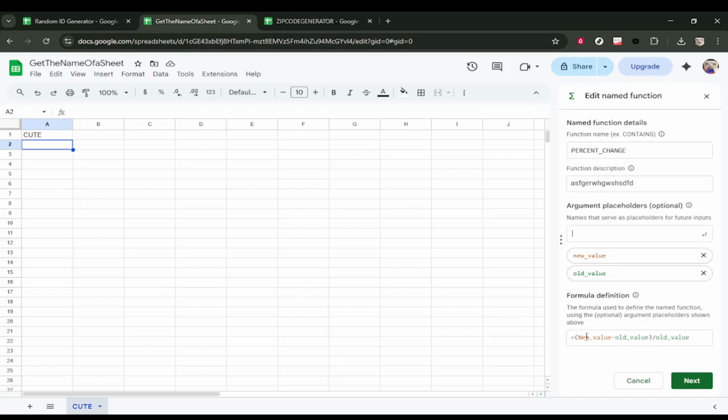After that, define the formula itself. In the formula box, type the underlying calculation, replacing cell references with your placeholders. For %change, enter (new_value minus old_value) divided by old_value. Take your time here because this definition is what will run every time you call the function. When you are ready, click Next.